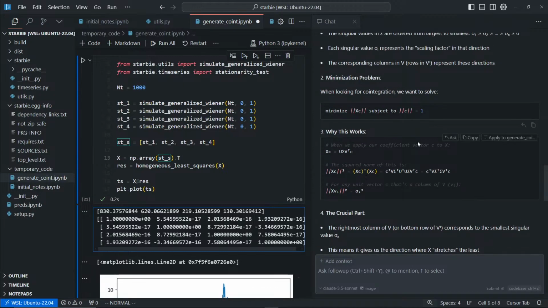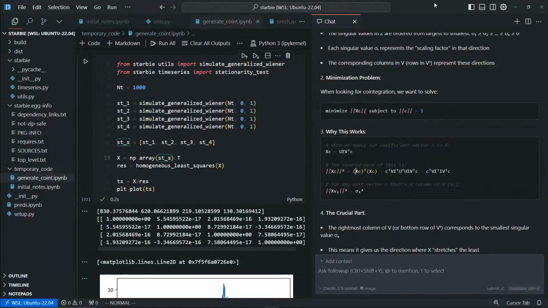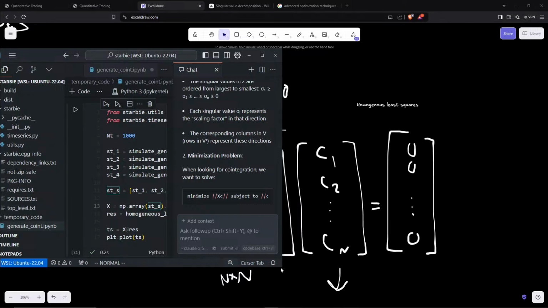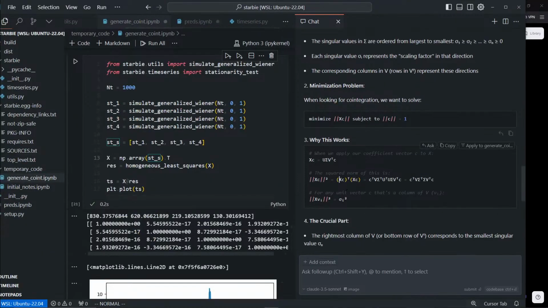Why this works: when we apply our coefficient vector, Xc equals this. The squared norm of this is going to be the norm of Xc squared equals c transpose X transpose X c equals... what have we done here? What have we done here? Whoops.